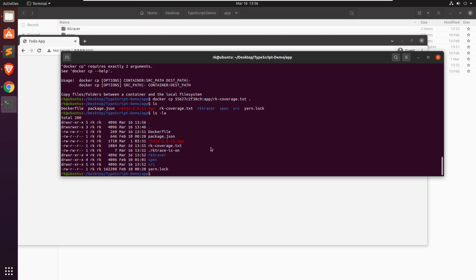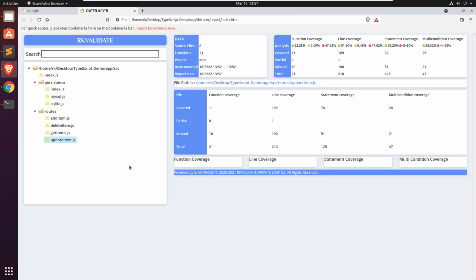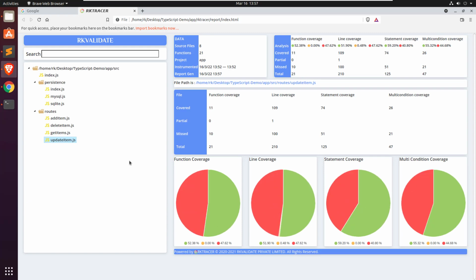So how do we generate the report? You need to execute the command. Market results, it's going to read the coverage data file collected, and this is the code coverage that has been generated by ArchiTracer. You can just go ahead and see how the code coverage has been generated.